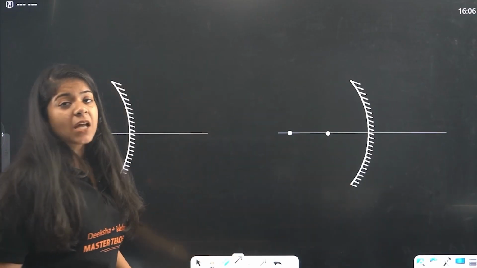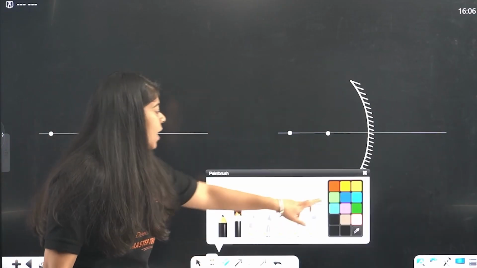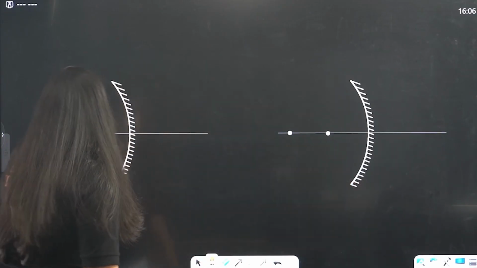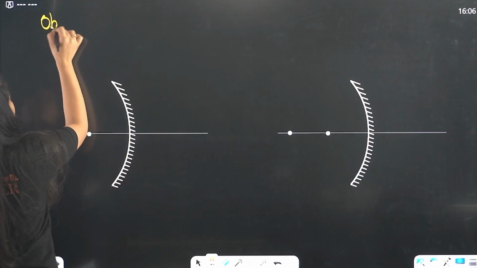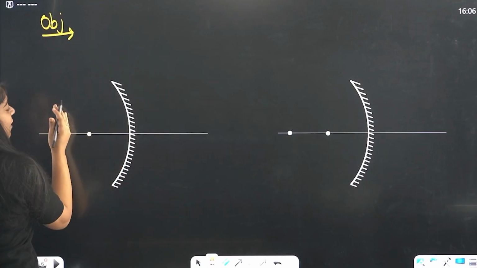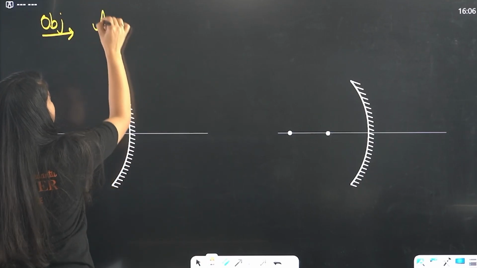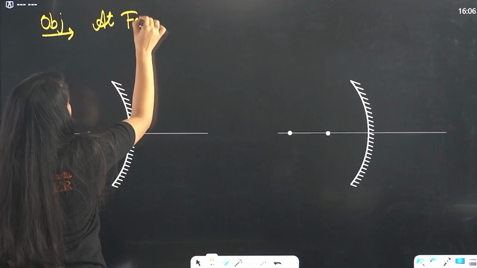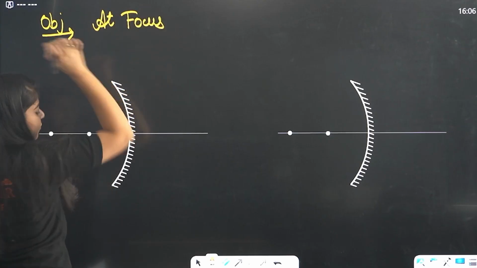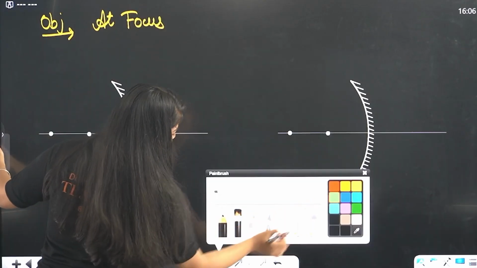Fifth case is, now you will do it. Now this is very easy. You will do the fifth case and I'll tell you. The object now is, beta, what? It was between C and F, now more closer. The object is at focus. And the image will be where, beta?